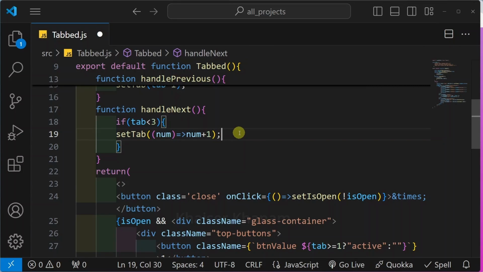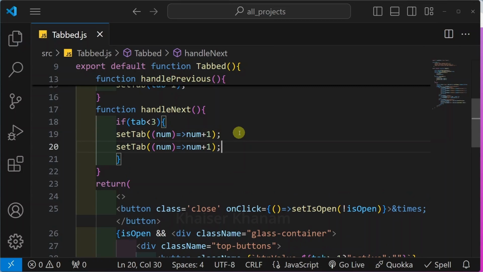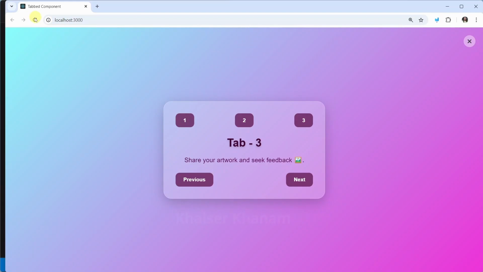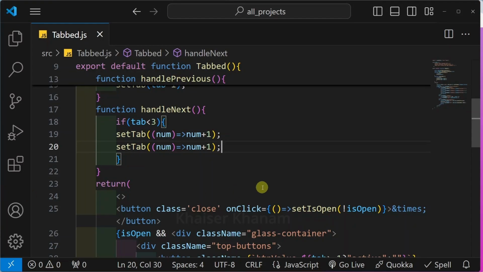Now directly from 1, I just want to move to 3. Again, I can update in this way. Refresh once. Now I am inside tab 1. As soon as I click on this, directly I will be coming inside tab 3.